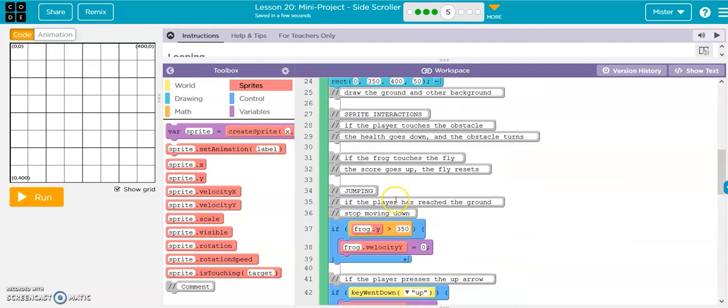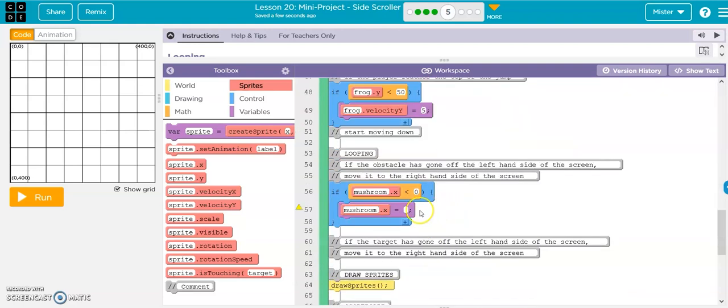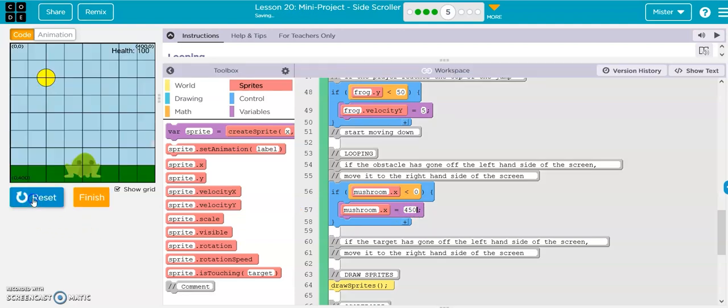and then let's find where we originally set it. Mushroom, where are we? So it's at 450 right now, right? So let's just set it back at 450. Okay, let's run it. Hopefully when this hits here, it should start over. And it does. Cool. Alright, that's good. We have our mushroom working.